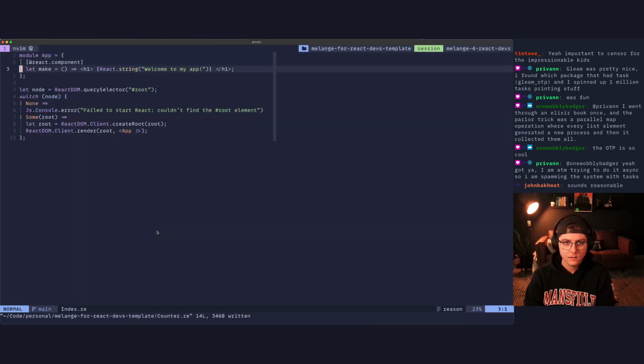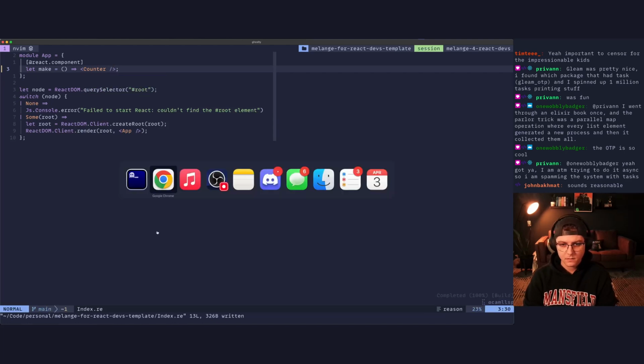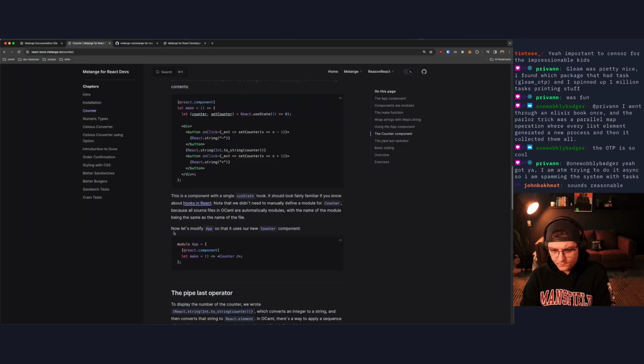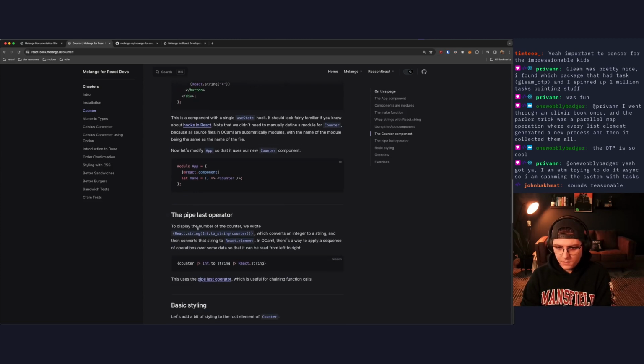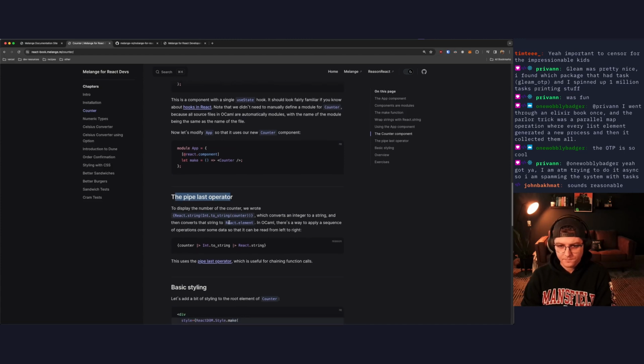And in here, in App, instead of rendering this v1, we are going to change this and render our counter. We'll save that, jump back to our instructions. Okay, that looks good. The pipe last operator.